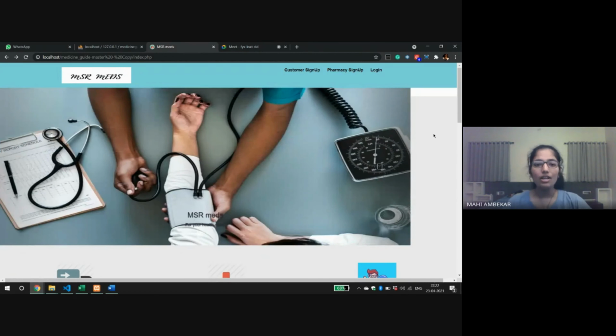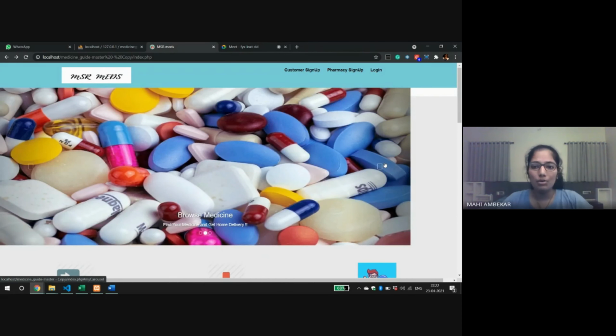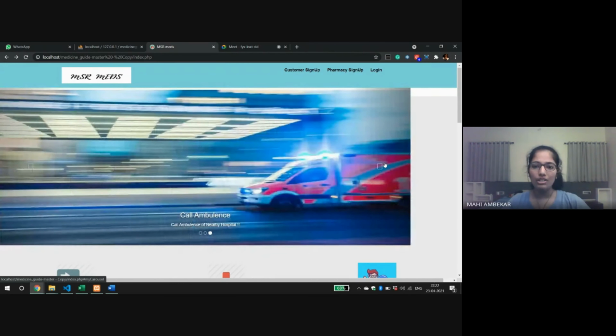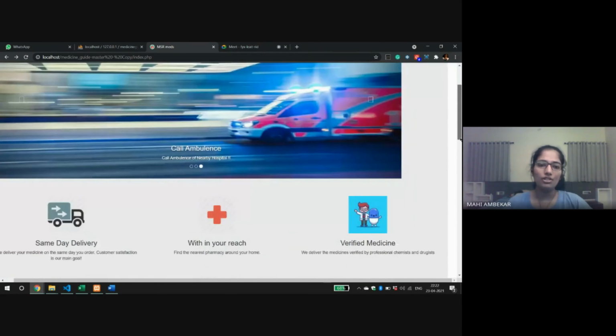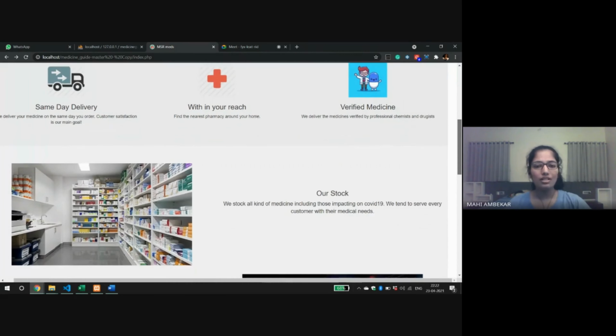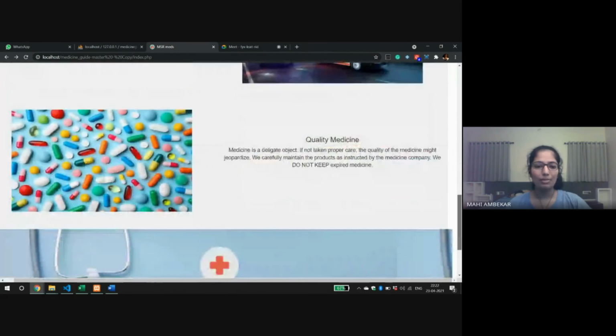So firstly, when you open the website, that is the index page, you will see a slider with some main features of this website highlighted. That is, browse medicines and search pharmacy. And then when you scroll down, you will see more details about features like same day delivery, verified quality medicines, etc. And at the bottom of the page are some sign up and login details, which will be explained by Siddhi.